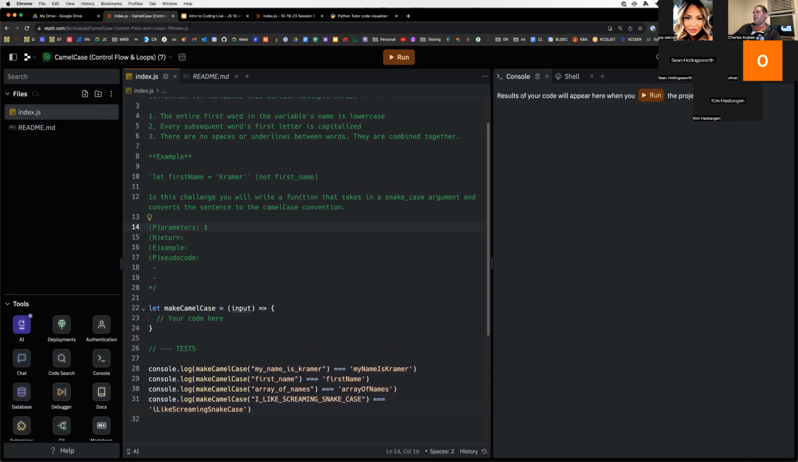So we know that we're going to get one parameter, which is a string of a snake case sentence. We'll just call it a string written in snake case. And we're going to return one thing, which is a string written in camel case. All right, example is below. Okay, so some things here to think about. We'll write some pseudocode here, right? So I need to isolate each word from the others.